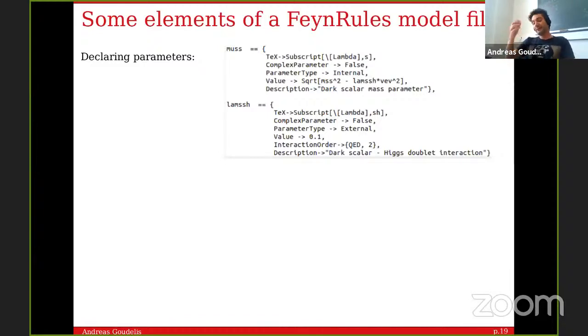So what does a FeynRules model file look like? Let's start delving a little bit into the programs themselves. So, some elements of a FeynRules model file. One of the first things you will do is to declare your parameters. So parameter declaration in FeynRules, and in the other programs that I mentioned, it is relatively similar, resembles a bit like this. So here we have the bare mass term muSS.